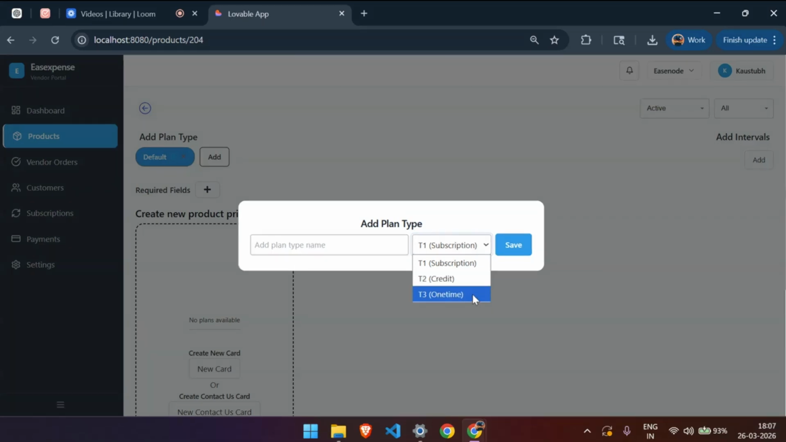And lastly, one-time payment. If your customer needs to pay just once for the product, for example a physical product, single purchase services, and digital downloads, you can choose one-time payment. In this case, I am choosing subscription based. You can add a name over here. In this case, I am adding Teams.